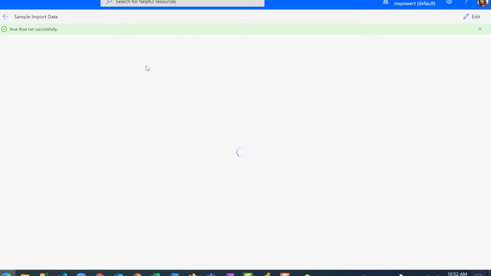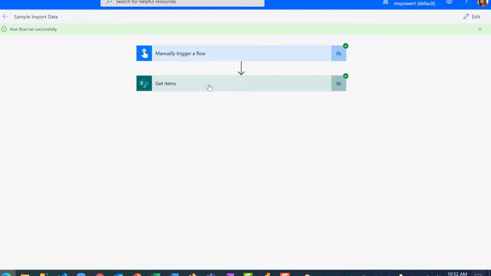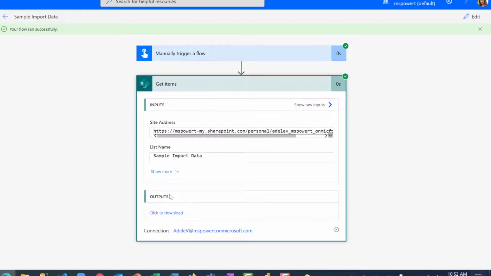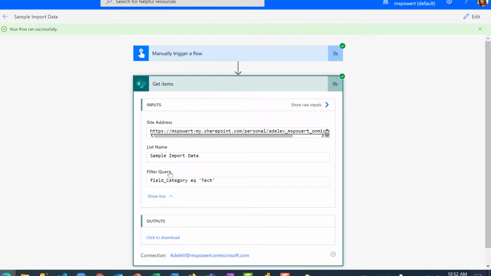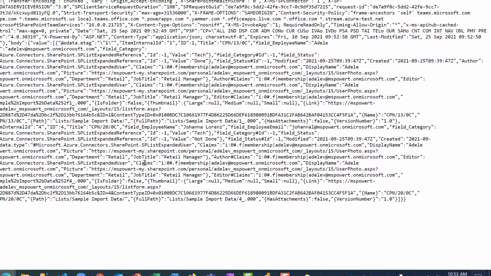Wow, your flow ran successfully. Look here, you see category. If I click on the output, you're going to see it has retrieved some records for me. If I copy this and paste it in my Visual Studio editor, you're able to see the data. I can see those records now.